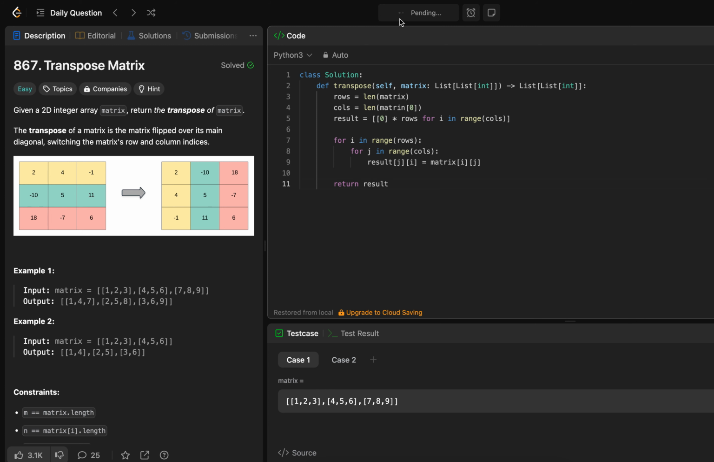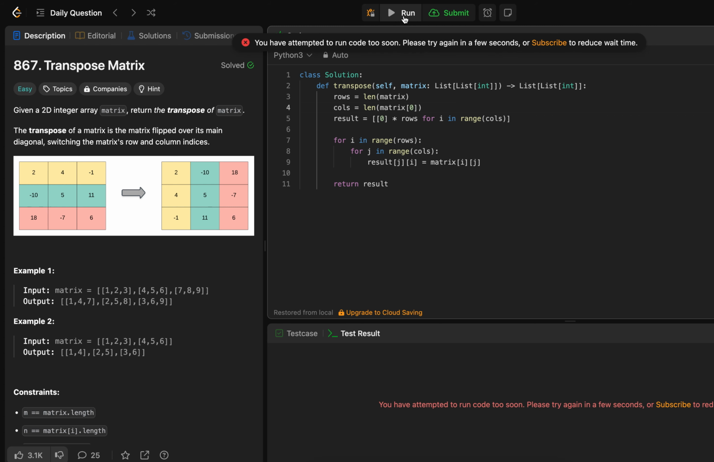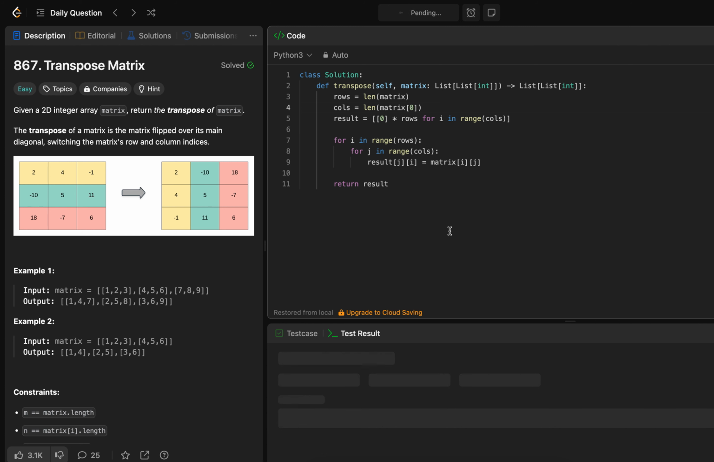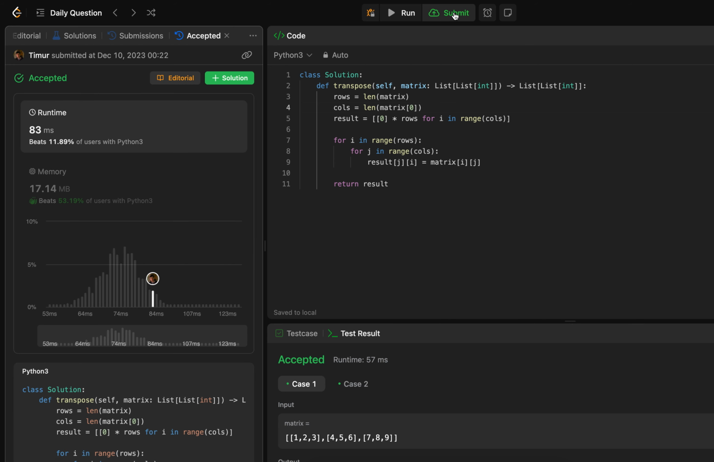So let's check the tests. Something, yes, typo. Check again. Yes, it works. So it works, and it's a very simple solution.